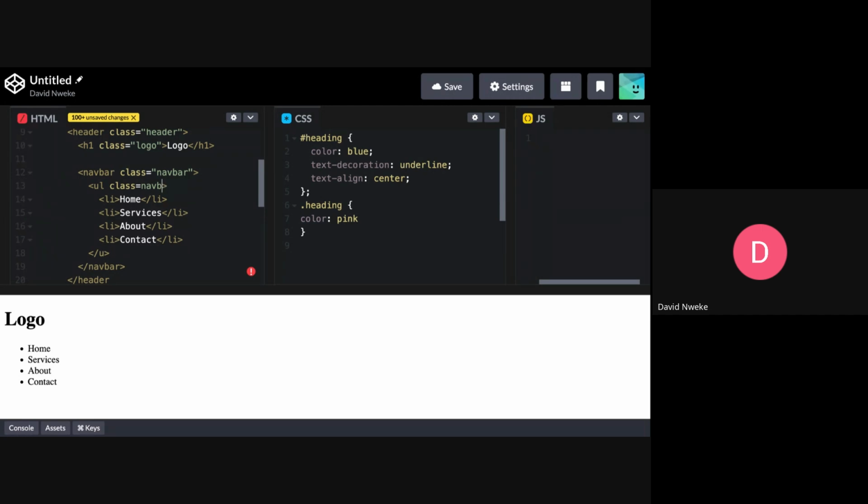Nav bar list. Okay, so the next thing we need here is the nav bars. We can just call them nav bar items since they are all the same, nothing is special. They are all common, so I can give them a common name, which is nav bar item. So, items in the nav bar.